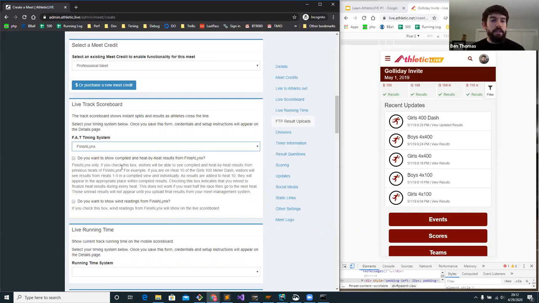And I'll briefly explain these. This first checkbox says, do you want to show compiled and heat by heat results from FinishLynx? So when you upload live results from FinishLynx, with this option checked, you don't just see what's in FinishLynx at any given time. You also can see compiled results. So if you're on heat 10 of 20 in a 100 meter dash, you can see heat 10, the entries for heat 10, and then as you click in FinishLynx, you can see those results pop up. And in heats 1 through 9, you can see the compiled times that have already been aggregated from FinishLynx.